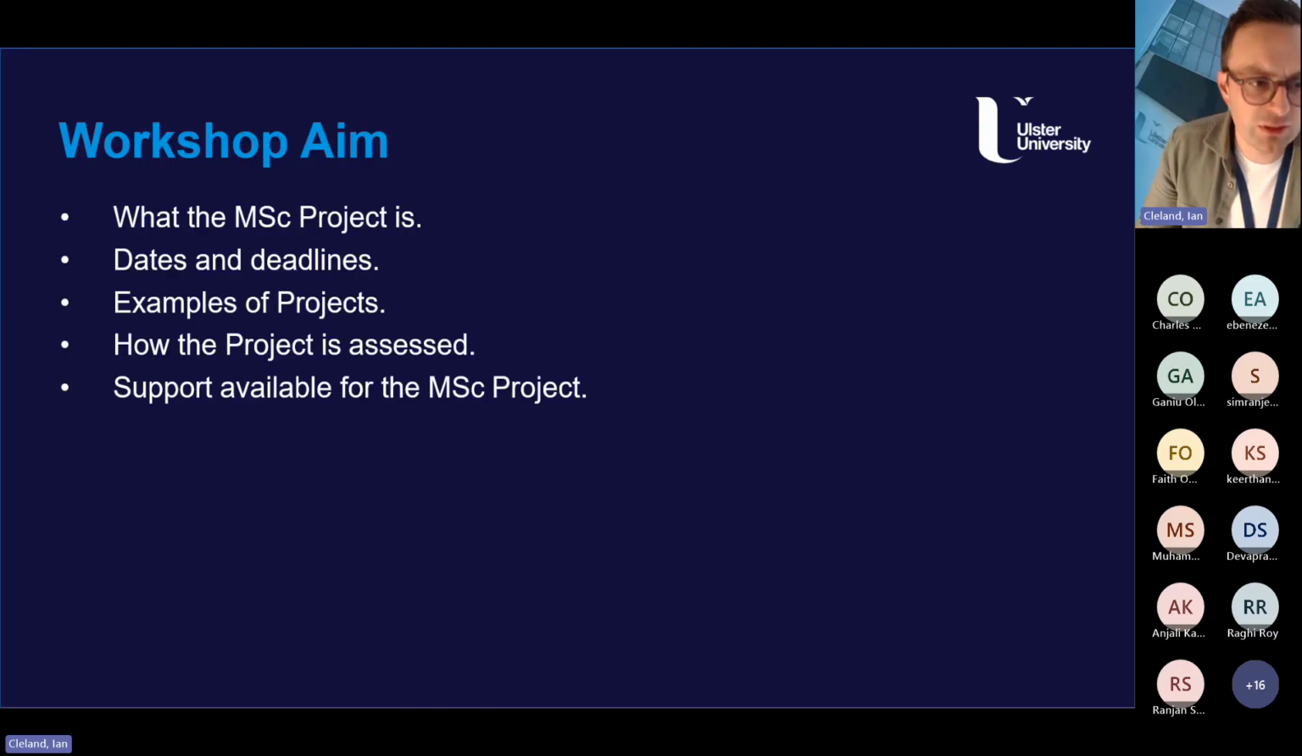So during this workshop, we're going to recap a little bit on what the MSc project is, look again at some of the dates, deliverables and deadlines that you'll have to produce. And then I'm going to show a couple of examples of projects that people have done in the past. We'll talk about how the project is assessed, and then just generally about some of the other helpful things I think are good to know for your MSc project.